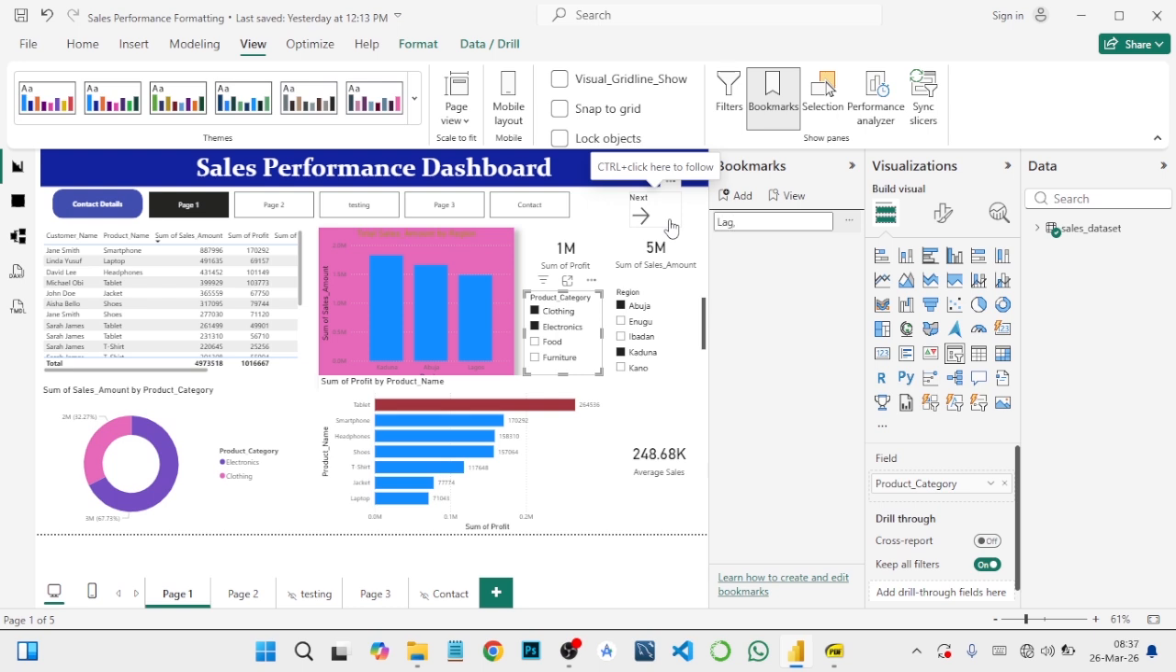I'll just use this Kaduna and Kedi, then ABJ. And now say dash, let's say clothing and electronics. You can just name it the way you understand. So that's all. Now let's go back here.